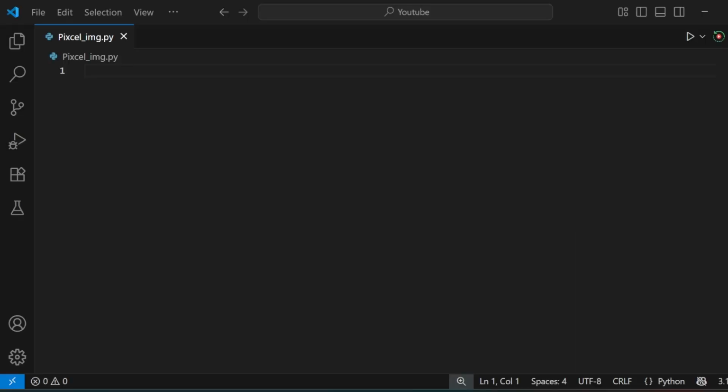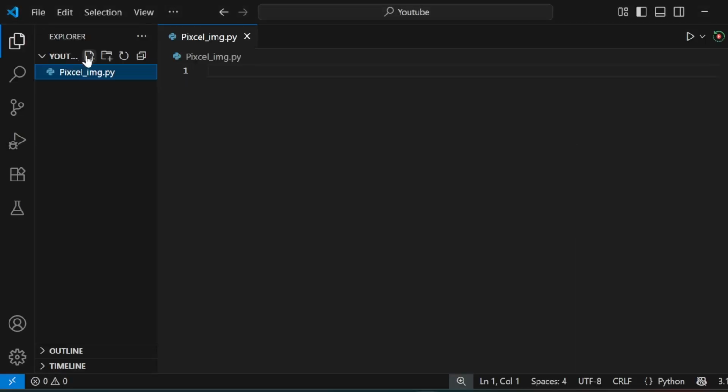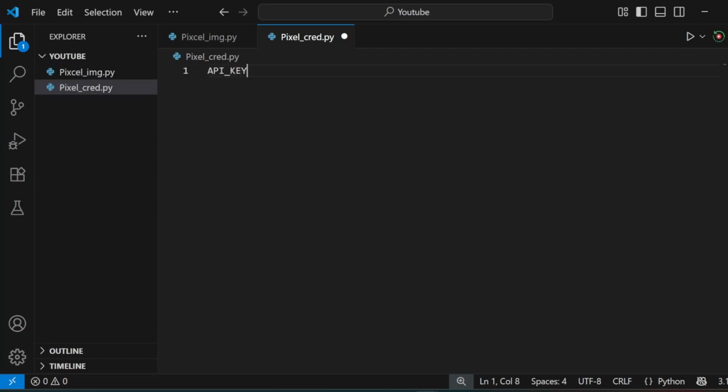So let's go to VS Code, and here we will create a file for the credentials. So pixel cred, that is cred.py, and here we will paste our API key: API_KEY equals to our API key.